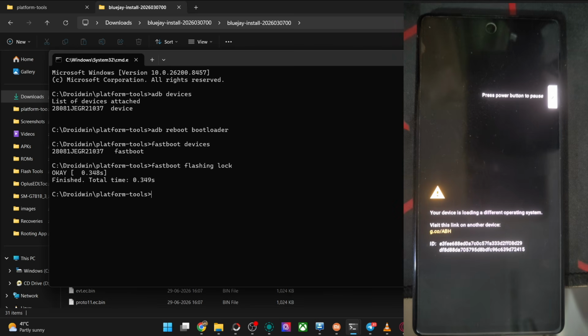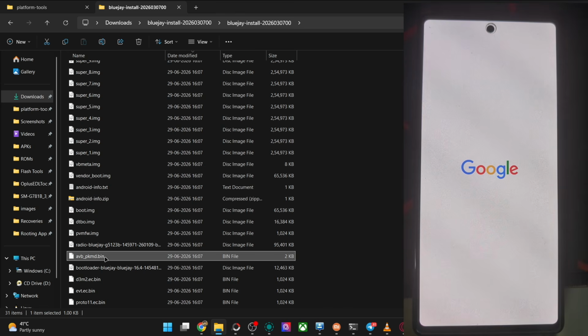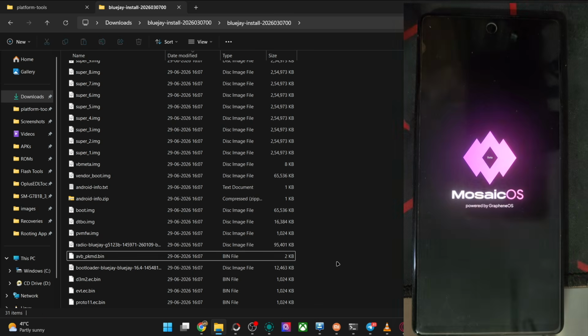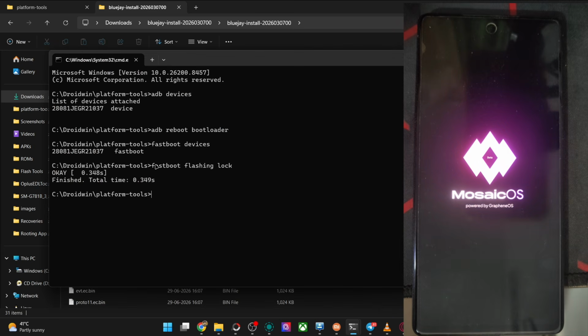There is nothing else to be done. Just use the fastboot command. Although this file is responsible, we don't have to flash the file. The file has been flashed beforehand. And you could see we are now inside the OS with a locked bootloader, so there will be no issue with integrity. You just have to use this command, fastboot flashing lock. And after that, the phone will be locked.